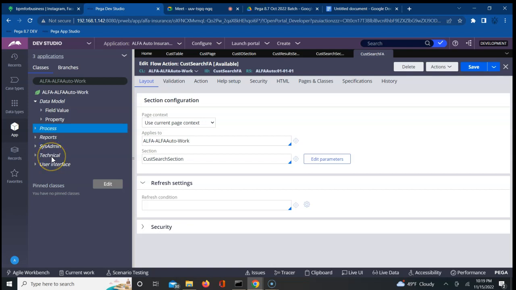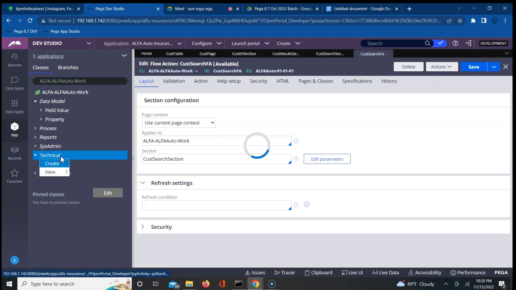Where does the activity go? Which category does activity belong to? Technical, very good. So these are something which you should be knowing by this time. When you hear the rule, you should know where exactly it goes and falls, at least for all the rules which you have already worked on. That is the expectation. Right? Only then you can build a relationship with the product.